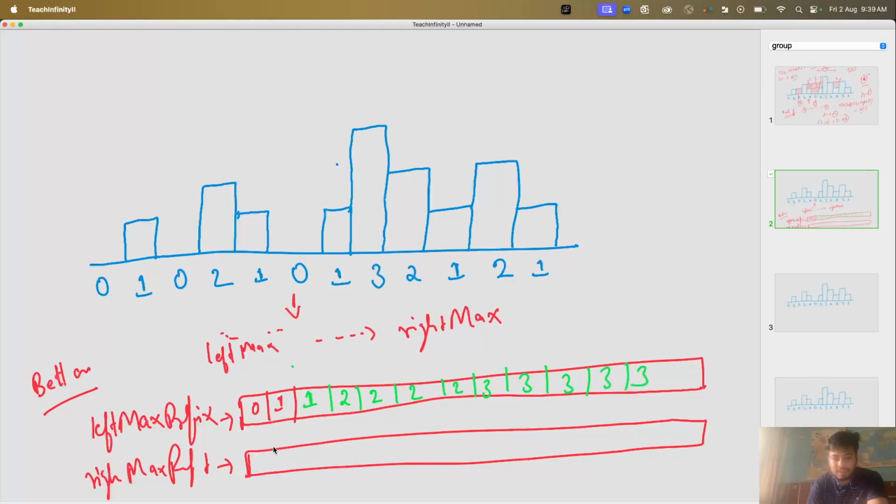Now the same thing we will maintain for the right max prefix. So we'll go with the right, and see what is the max of right. It is 1. What is the max of this one? It is 2. Now here it is 3, and till the left it will be 3, 3, 3, 3, 3. So I have pre-processed the left max, and I have pre-processed the right max.